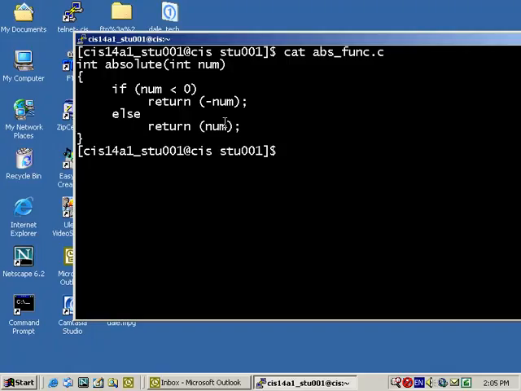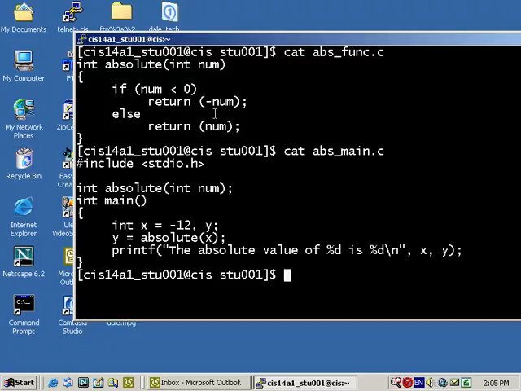And on page 380, I guess it would be page 382, they have you take another program that you created. I'm going to do a cat on that, which is abs_main.c, and when you do that you'll see this will open.